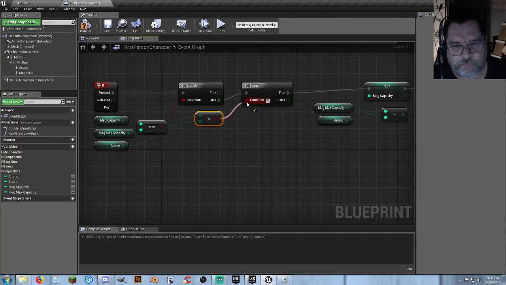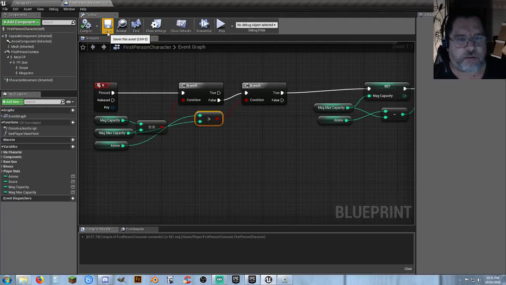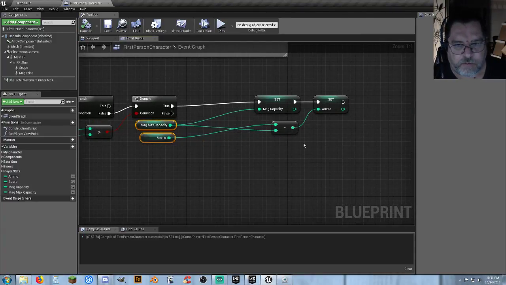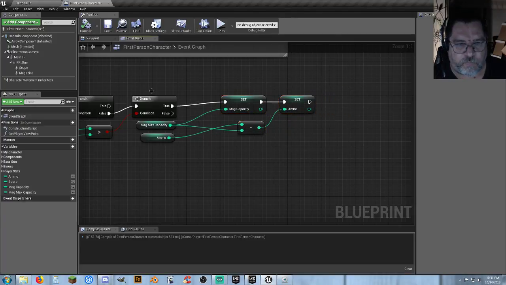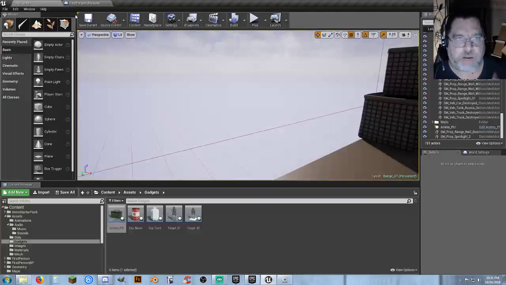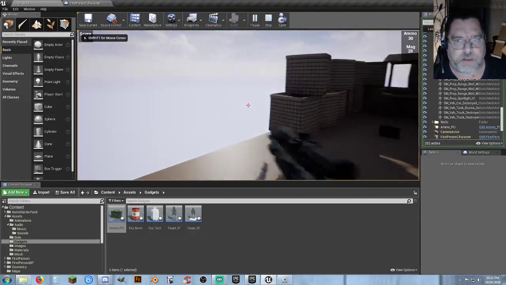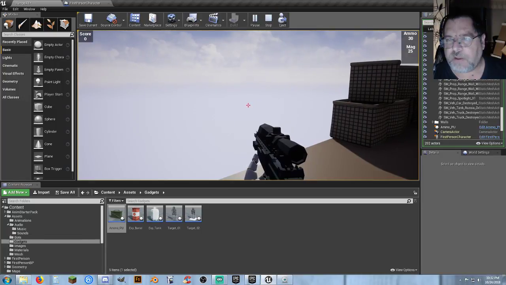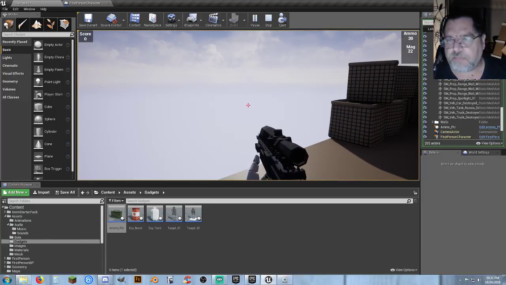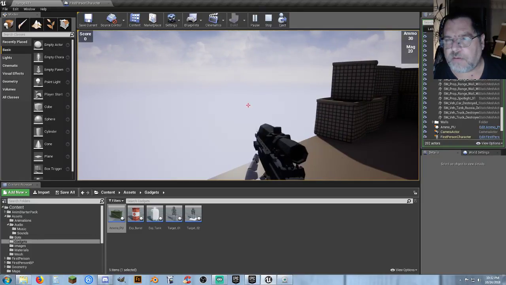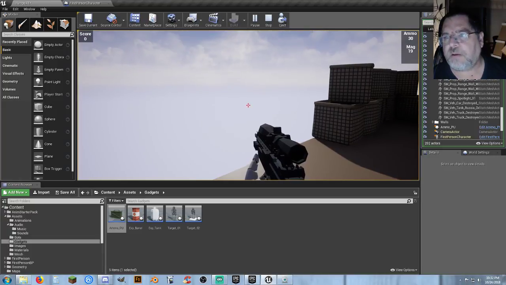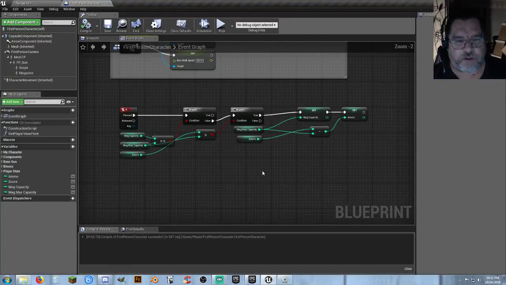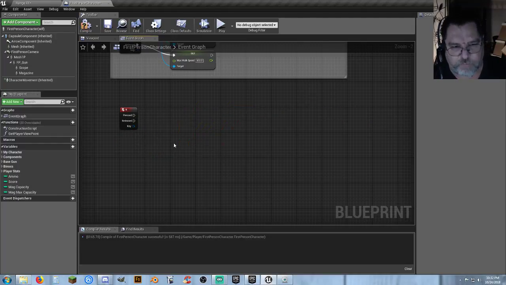It's starting to get ugly here. See what you guys are making me go through. You're making my brain hurt. If it's greater than 30 rounds, then we can do this. There's a lot of refining you're going to end up having to do in a reload system. Because now I hit reload. I can't reload now because my magazine capacity is less than 30 rounds. It's not letting me reload. Try to complicate things. One of those things where keep it simple, stupid.